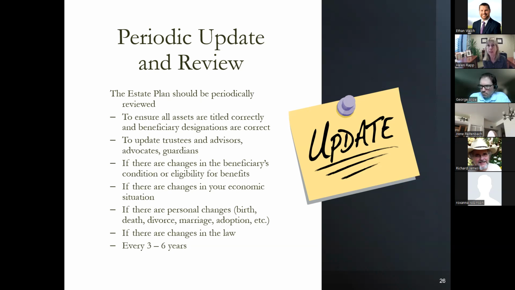The beneficiary situation might change. Their eligibility for government benefits, maybe it wasn't a factor, now it is a factor. Your own circumstances might change. You might have significant changes to your own financial situation, and so you want to do things a little bit differently. There can also be life events. Somebody might die, might get divorced. There could be births, just changes to the family structure.